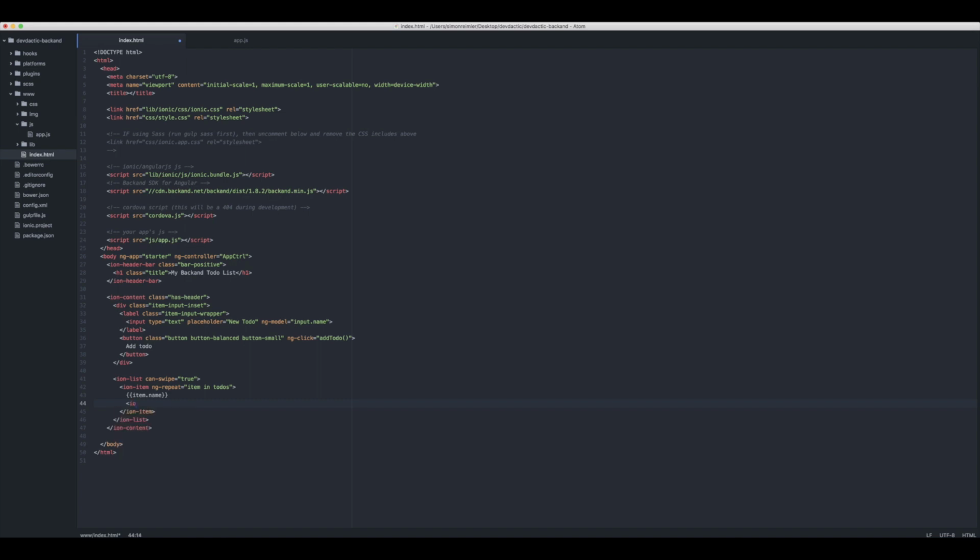And we use an ion-option-button. And we should make this button red color, so assertive. And the ng-click event for this, you get it, it's obviously deleteToDo. And at this point we pass item.id. So when we get the array back from the server, the object will all the time have a name and the ID. So we can use this ID to delete the to-do, but at this point I just want to say delete. Thank you, code completion. And make sure to close your tag.